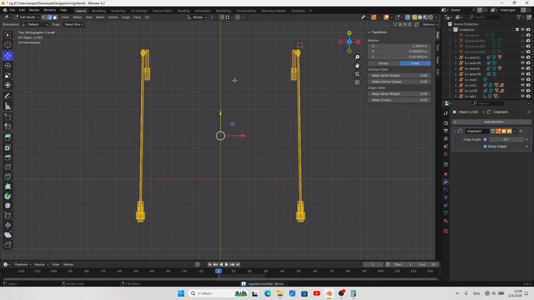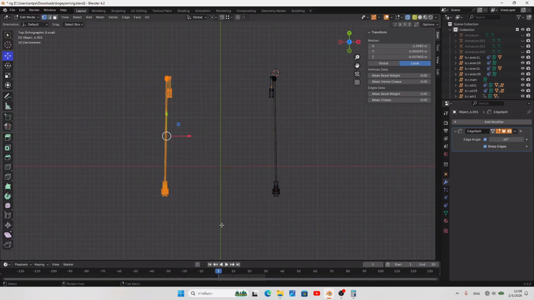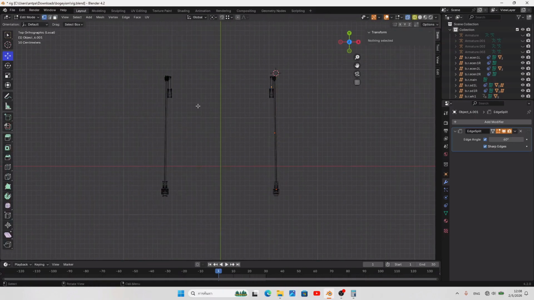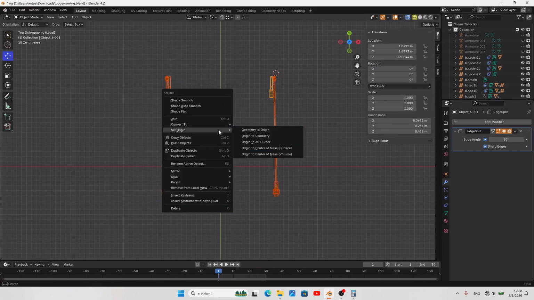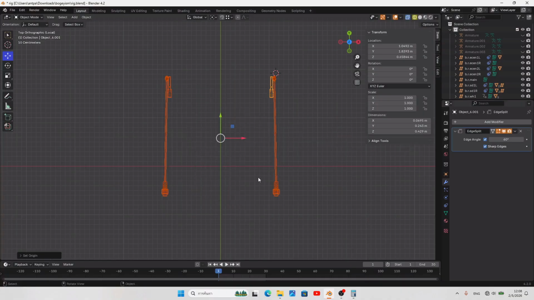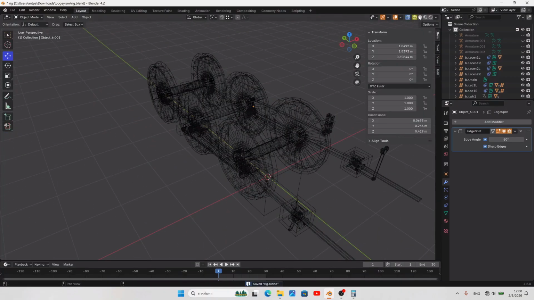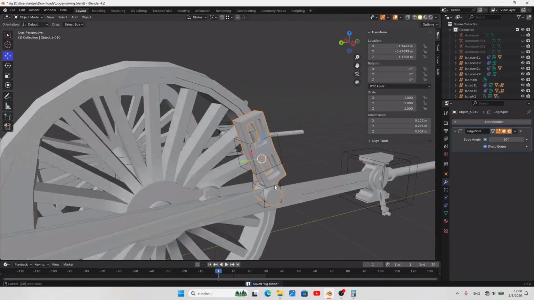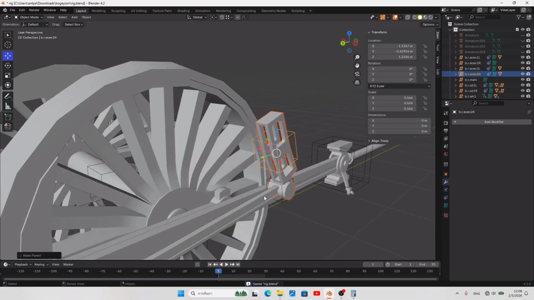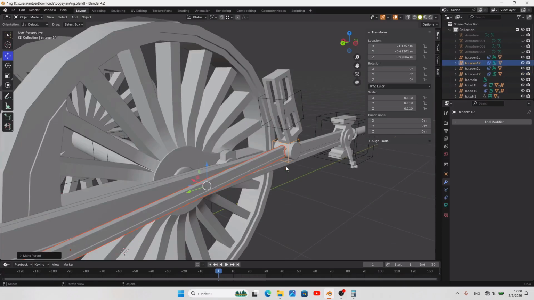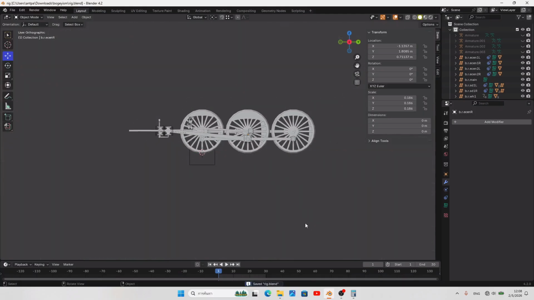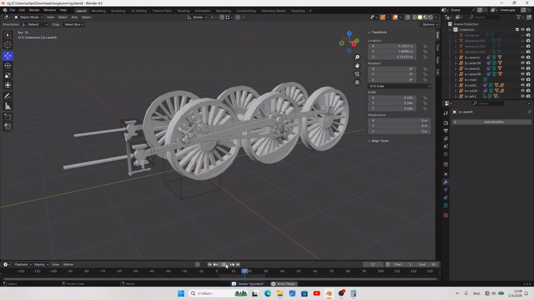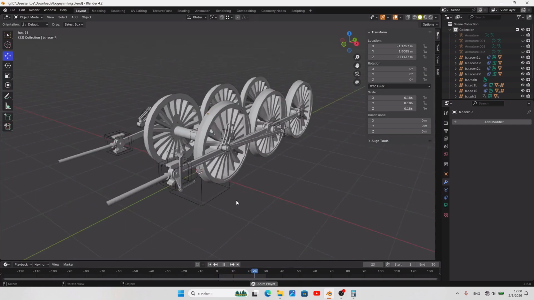Select all. Then in edit mode, P, selection. Alt P, clear parent and keep transform. Set geometry, Control A, rotation scale. There we go. Now, that's what we want to see. Control P, object. Control P, object. Control P, object. There, beautiful.